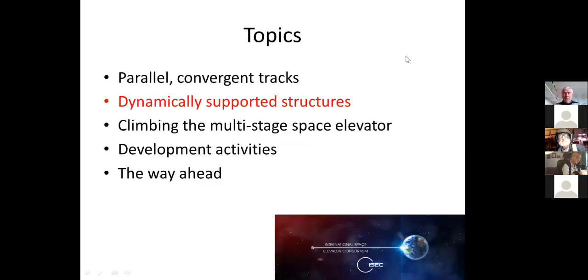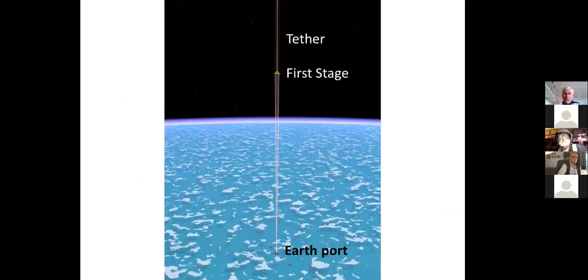Oh yeah, fine. So now we're on to topic 2. What is a dynamically supported structure? So here's an illustration which appears on the cover of that report I mentioned. You see here the first stage at 100 kilometers above the Earth's surface, the Earth port down at the bottom. In between, there are evacuated tubes which carry fast-moving objects, magnetic objects. I call them bolts by analogy with the bolt of a crossbow.